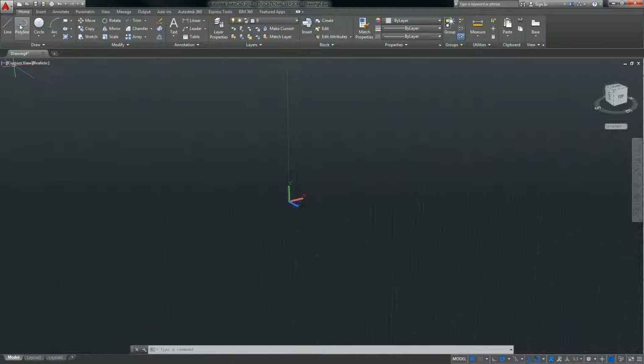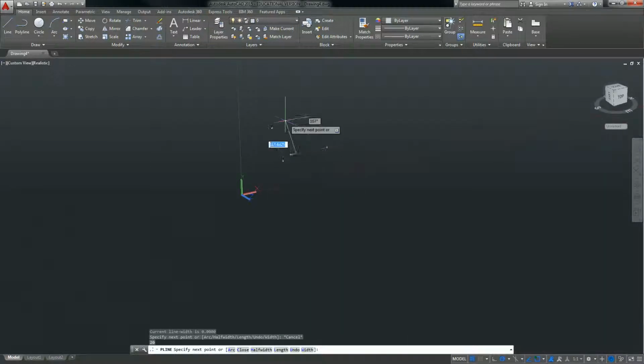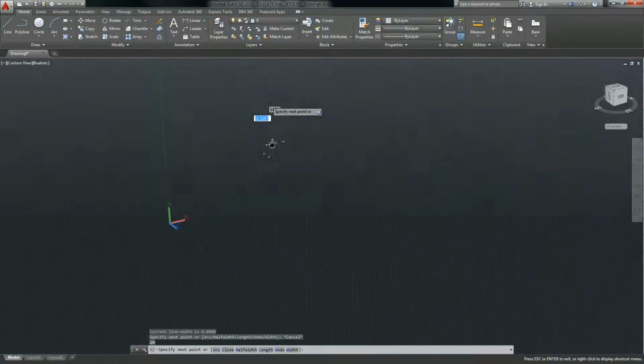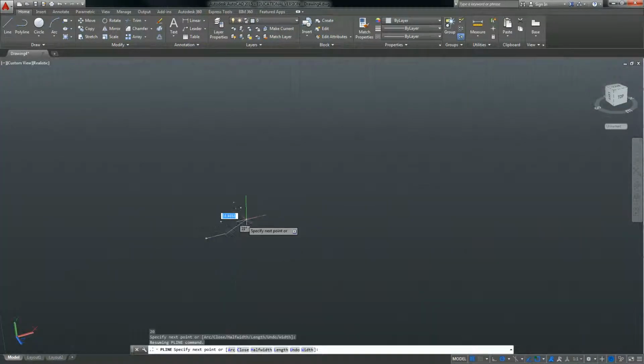Now the first thing I'm going to do is go to the polyline command and start my object. I know that this segment goes across 20. I do want to make sure that I'm lined up properly before I type the 20. Let me zoom in so that you all can see the line segments as I draw them.